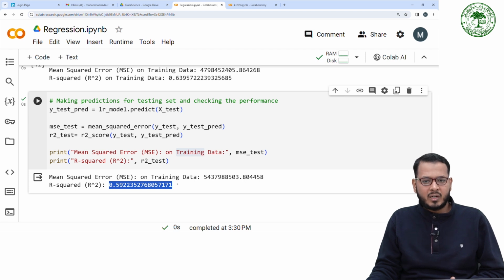So it is lower than the training data set, but is still in performance, it is closer to the training data set. So this is the way you can implement the linear regression algorithm using the inbuilt Python libraries for very complex but real life data sets.